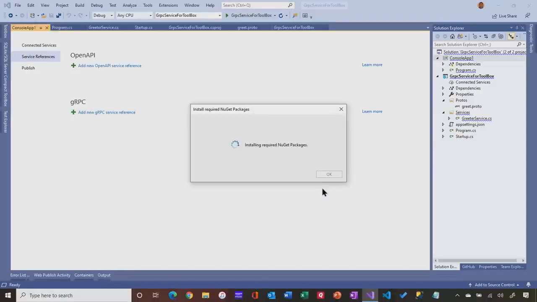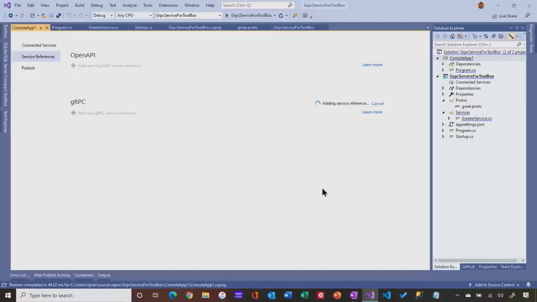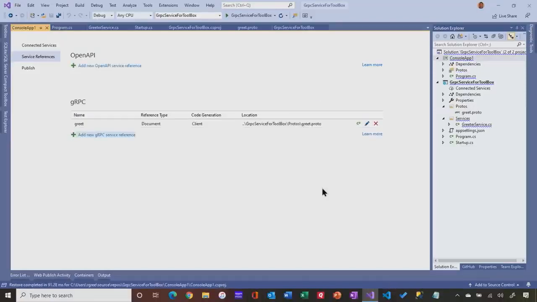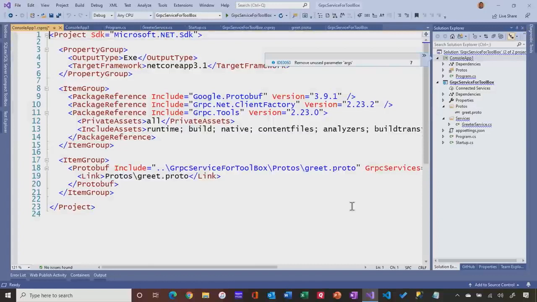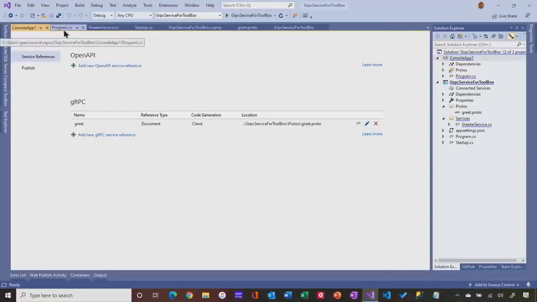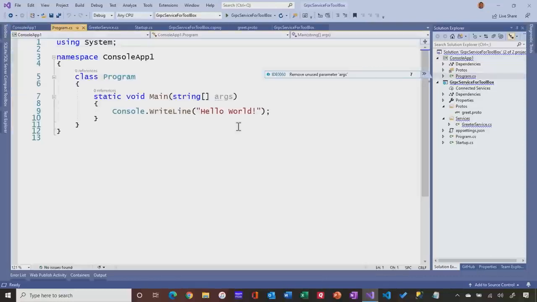So we need a couple of packages. So the tooling is intelligent. It adds the service reference as well as brings in the package dependency. So it says this is good. Let's actually go ahead and look at the CS project to see what exactly happened. So you can see it brought in Google protobuf, gRPC Net Client Factory, and gRPC tools. Okay. So this is everything that we need to actually make a client call, right?